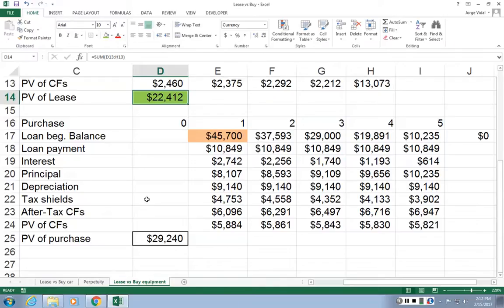Plus, when it breaks down, you don't have to fix it. You just call the company and they come and fix it. And it depends on the equipment. So that's why most companies lease equipment.